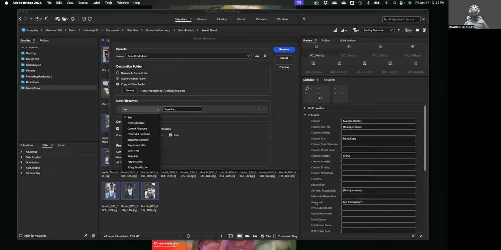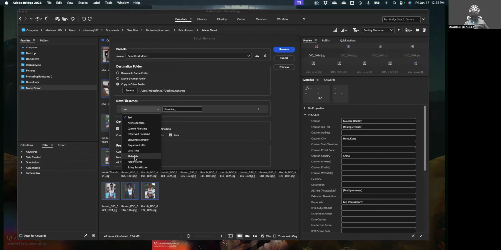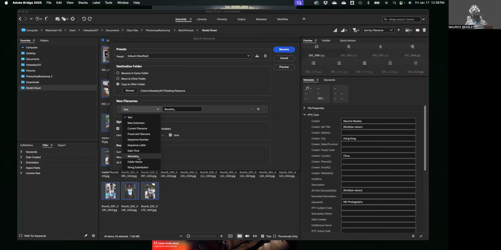Metadata, you could pick any one of the metadata entries that you want. Like some people will pick the title entry or the headline entry, but you've got to make sure that information is there in the pictures. So that's why you put the metadata template on where you've added that stuff in. There's also the name of the folder that these pictures are coming out of.